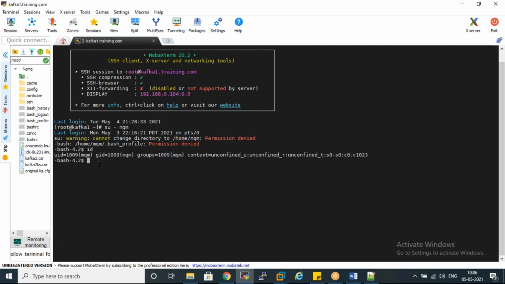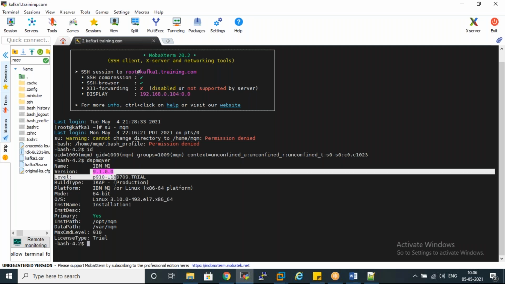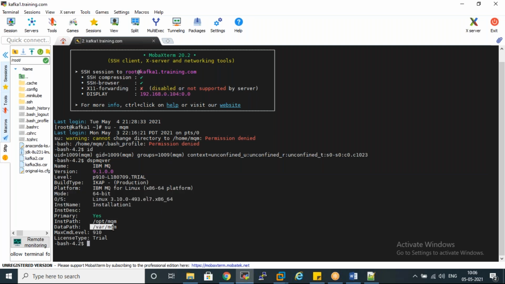We already know one command which we saw yesterday, that is dspmqver. What does this command do? It will display the MQ version and related things. Exactly. If you want to verify whether MQ is installed on a particular server, the command is dspmqver, which displays which version of MQ is installed on this machine. So it is the IBM MQ product with version 9.1 on Linux 64-bit. It is a trial version, not a licensed version.